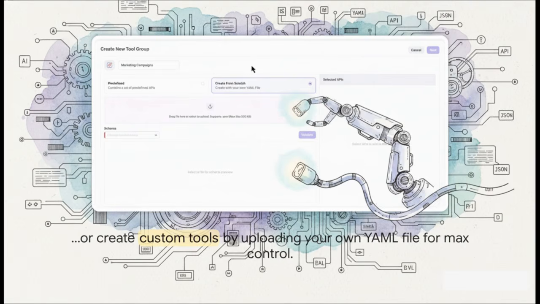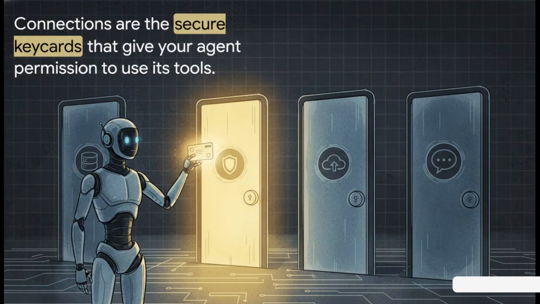For the more technical folks out there, you can define your own tools completely from scratch using a standard format called YAML. This gives you the ultimate flexibility to make the agent do literally anything an API can do. Of course, you can't just give an agent a powerful tool without also giving it permission to use it. That's where connections come in. You can think of them as secure digital keycards that make sure your agent only accesses the apps and the data it's supposed to. It's the security layer.